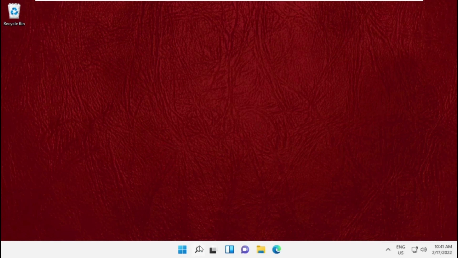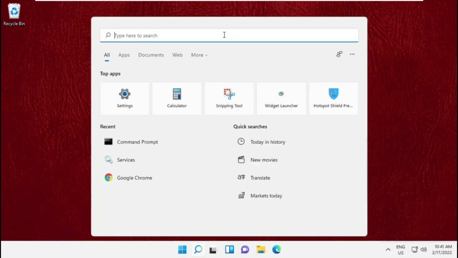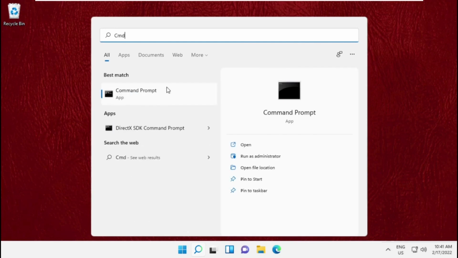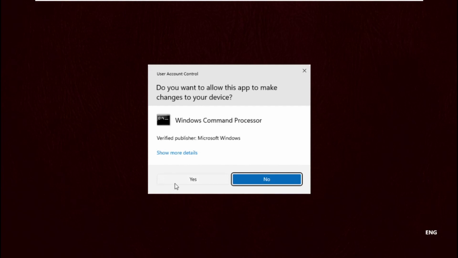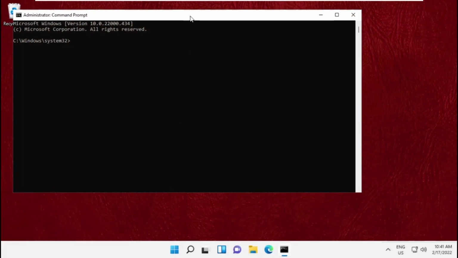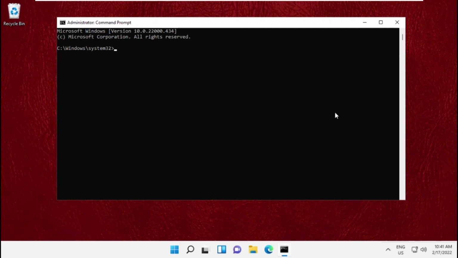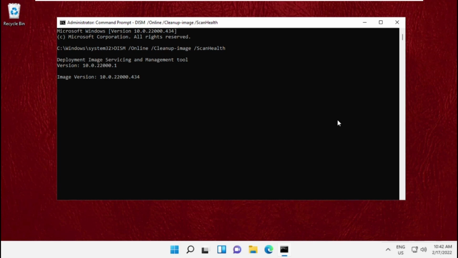Now we are going to do the next commands. These two commands are very important to fix this problem. So simply open command prompt window and type in dism /online /cleanup-image /scanhealth and hit enter.